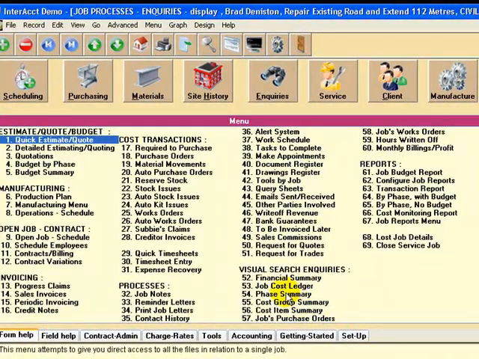So the cost was broken down in total, and in this case by individual ledger item in the job cost ledger, which might be used later for doing an automatic draft invoice to the customer.